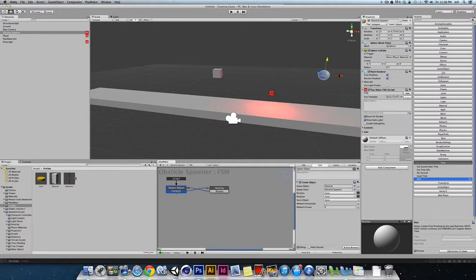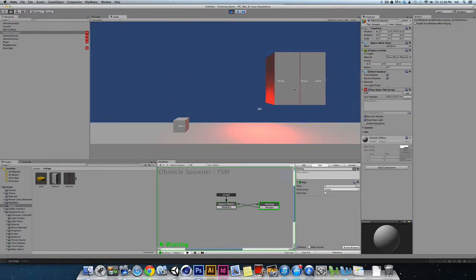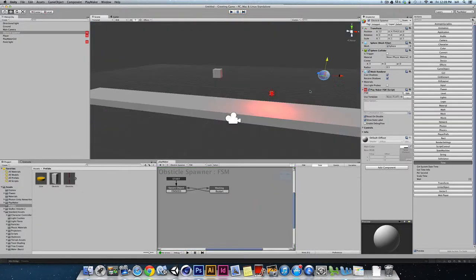So it'll spawn an object. When it's finished spawning, it'll send it over to wait. It'll wait 1 second and then fire off this finish event, which we have passing back to the spawn object. So we created this loop that says, okay, spawn an object, wait a second, and then do it again. So here we go. I'll hit the play button, and we have one object, two objects.